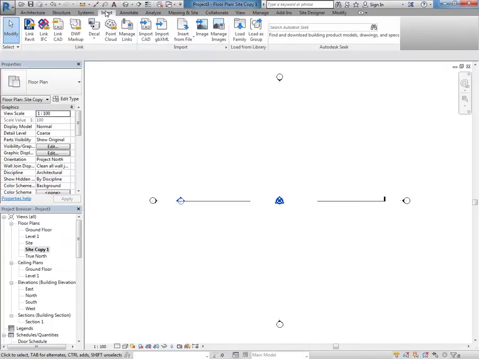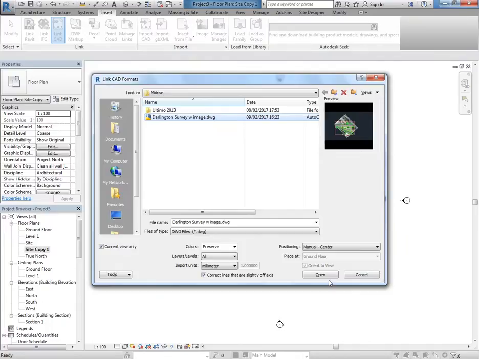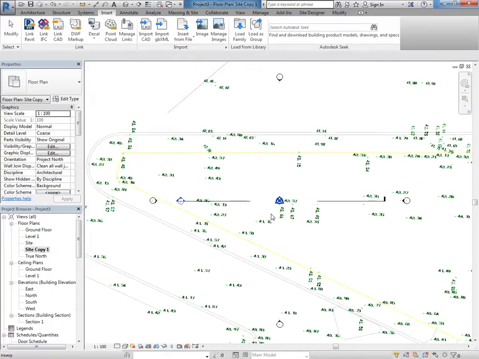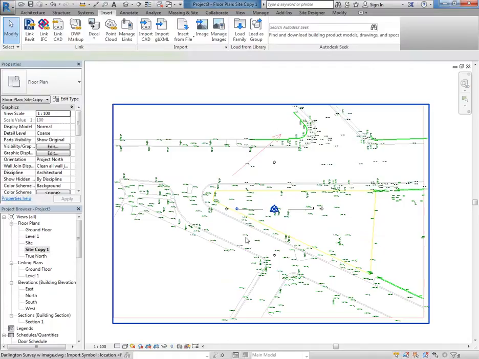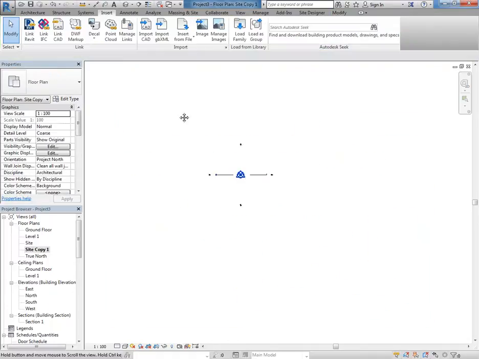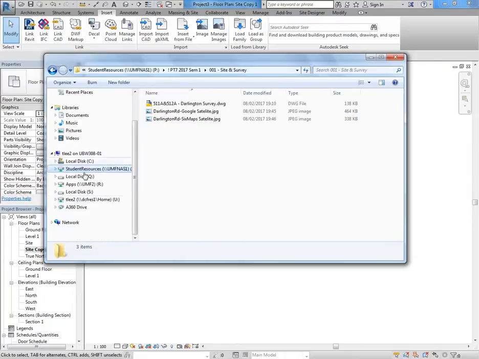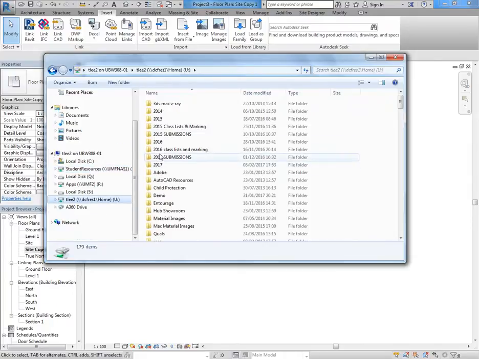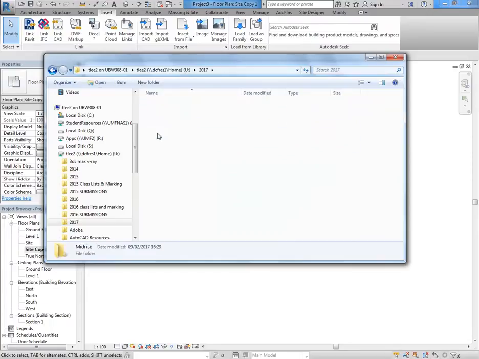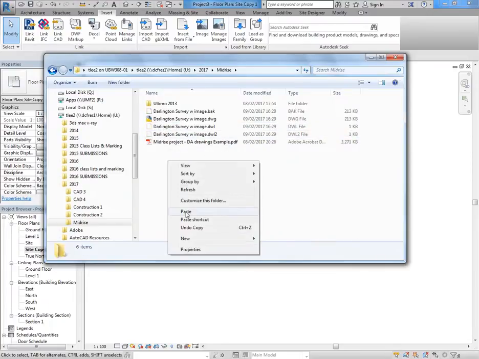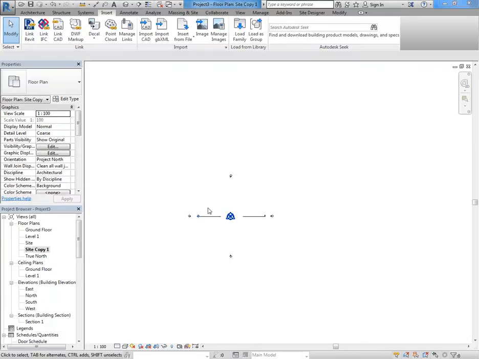So again, insert link CAD. Here's my file, current view only. No, somehow I got it loaded in. Notice how it went really quick then. So I'm going to save this into a different location. I think actually it's juggling because the images maybe aren't in the same place. So this might help you as well if you make sure that you have the image files in the same folder as your AutoCAD file. Might help it.